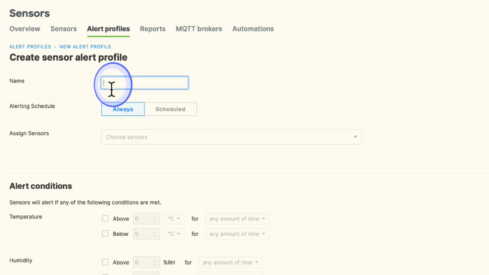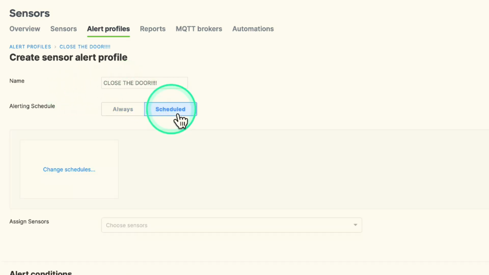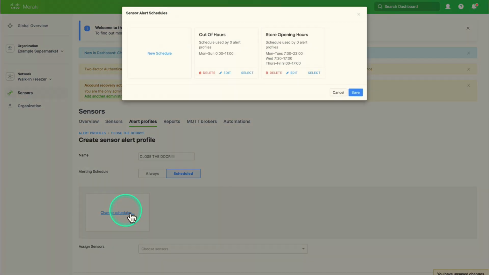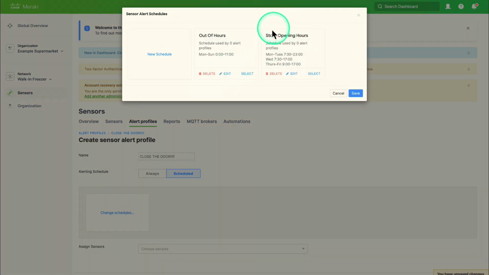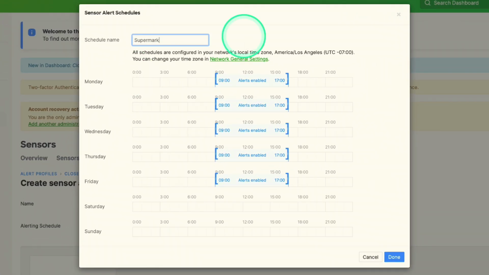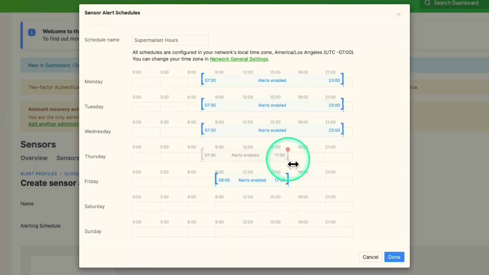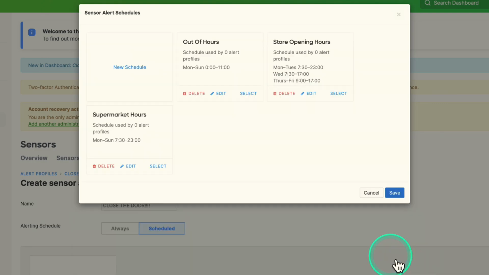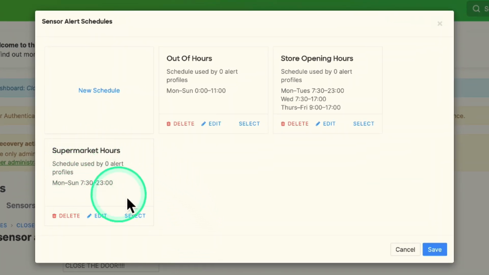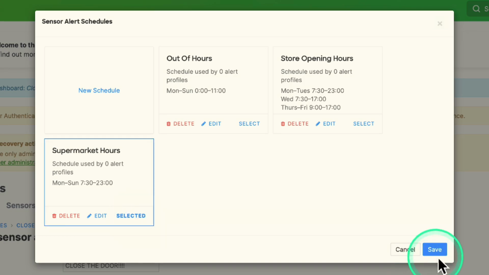So nice and simple, let's call it close the door. Let's create a schedule to make sure that the store manager is only alerted during the store operating hours. So as you can see, I've already made a schedule here called store opening hours. But let's make another one just to show you how it's done. Let's call it supermarket hours. And we're going to change the times to 7:30 to 11 p.m. every single day. Let's press done. Now we can select this schedule. And then let's press save.